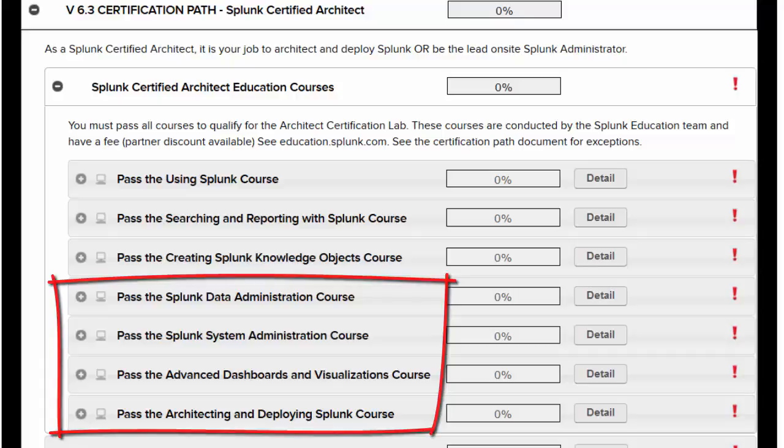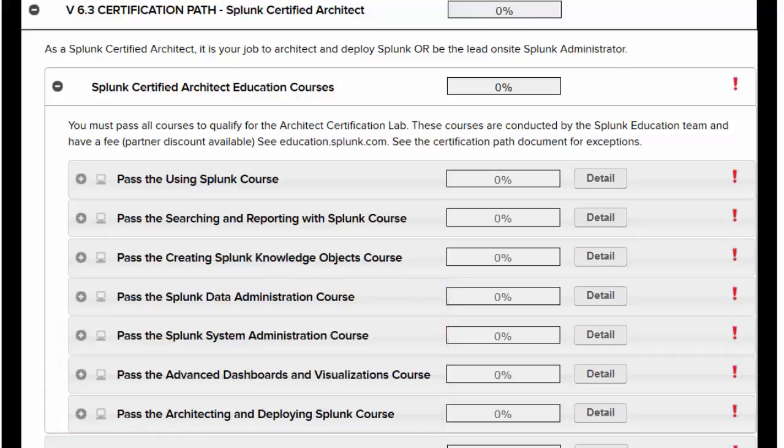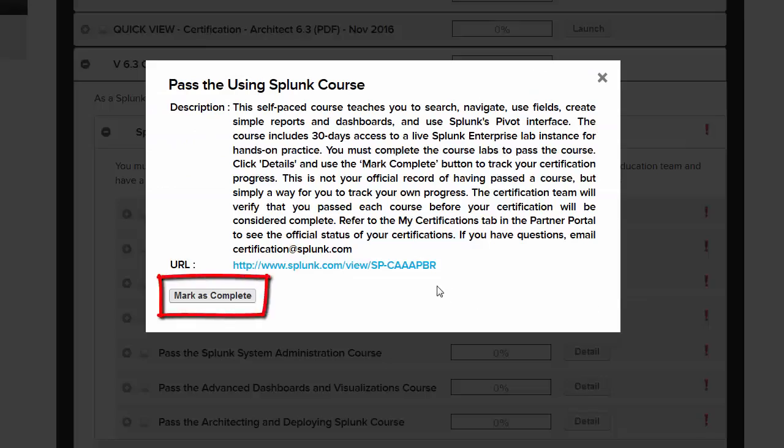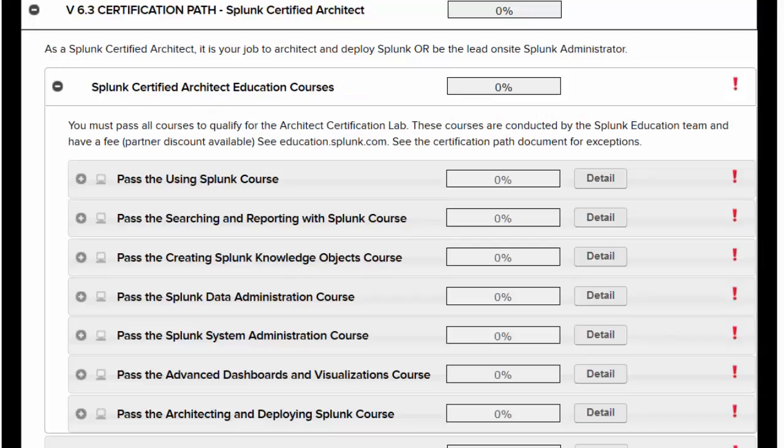Your instructor will score your labs and record your passing grade in our tracking system. That information is not automatically transferred here. You will know you've passed the course because you will receive an email with certificate of completion from the education team. When you receive that email, come here and click the Mark as Complete button. This is not your official record of having passed, but it's a way for you to track your progress. The official status of your certification is tracked in the My Certifications tab. We'll see that later.